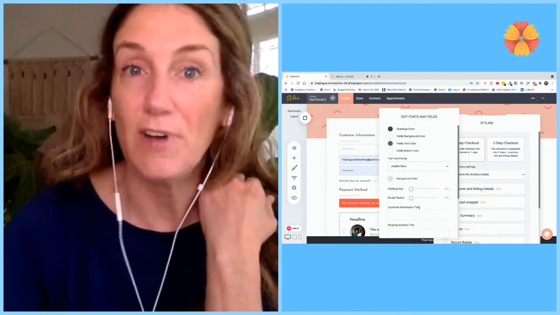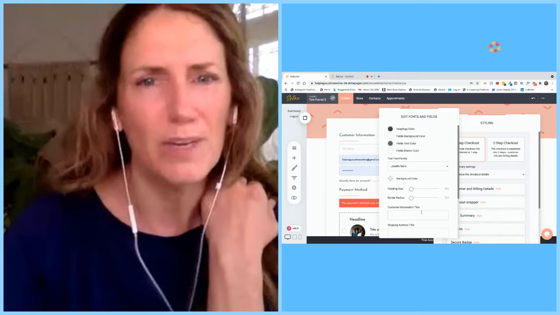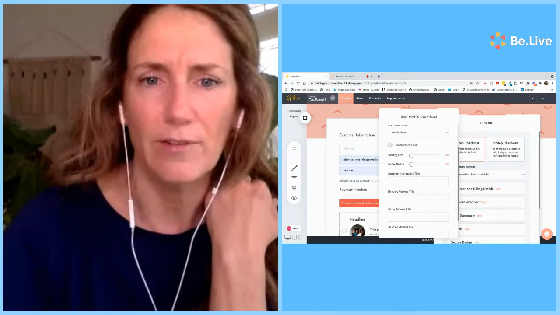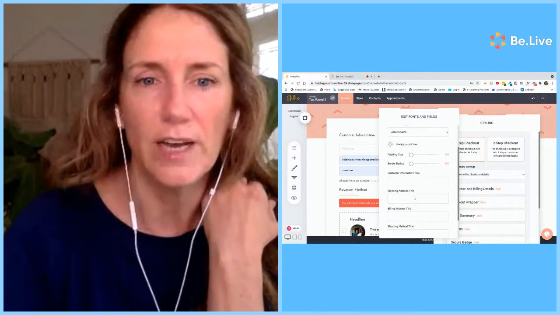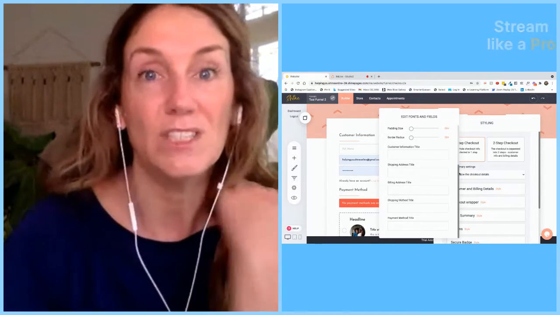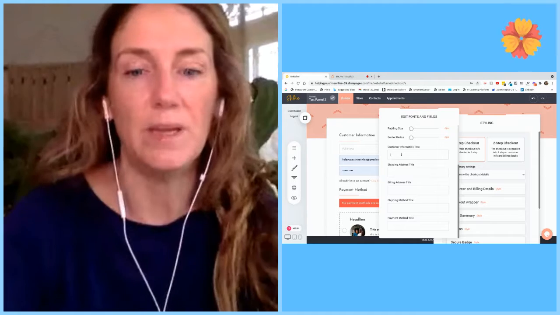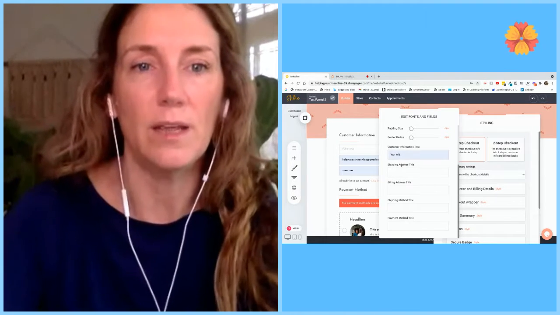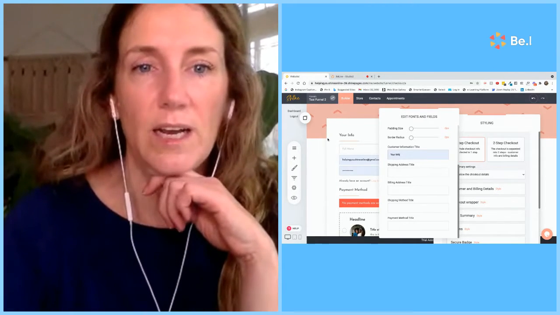This is defaulted to say customer information, but you can change that title to say whatever you'd like. Same thing with shipping address, billing address, shipping method and payment method. So all those titles of the sections can be different. Let's go back to your info here. You'll notice that changed right here.